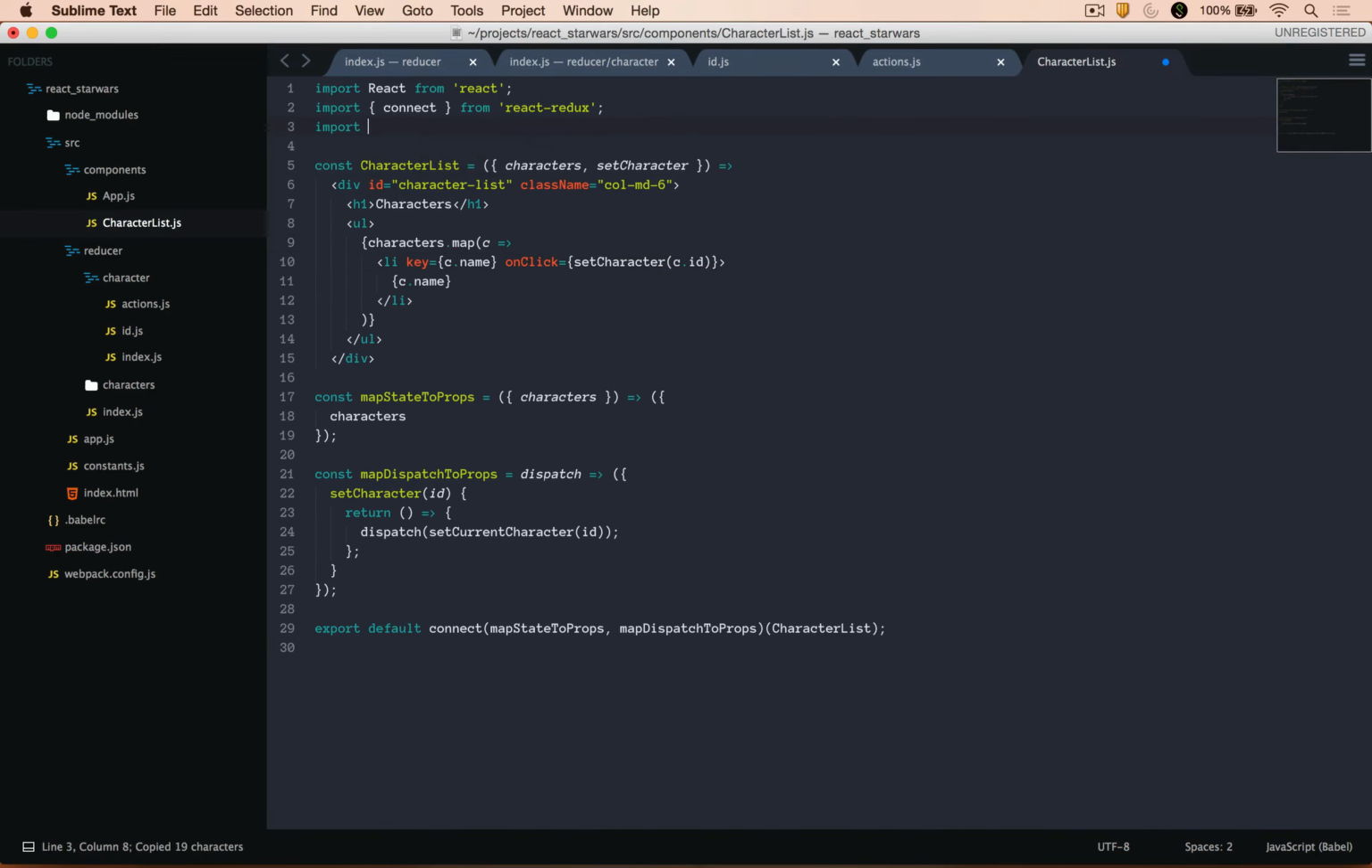We need to make sure we remember to bring in the action creator from our actions file, and that's going to be reducer/character/actions. And actually, now that I remember it, an ID is not passed. This isn't the greatest API ever, so we actually need to do i+1 here, not c.id.